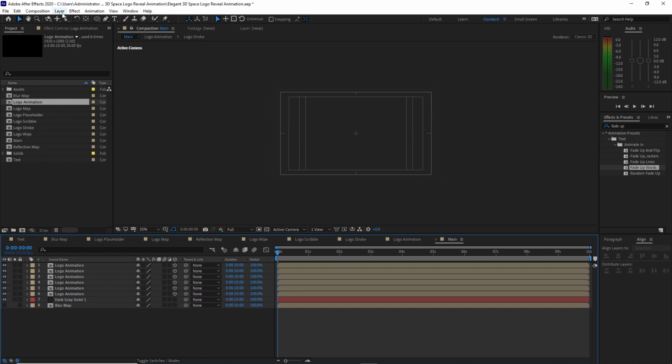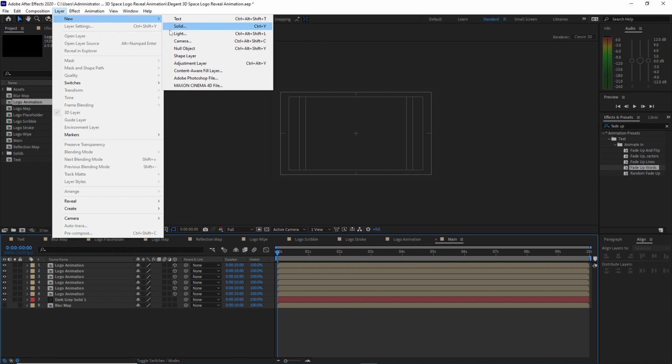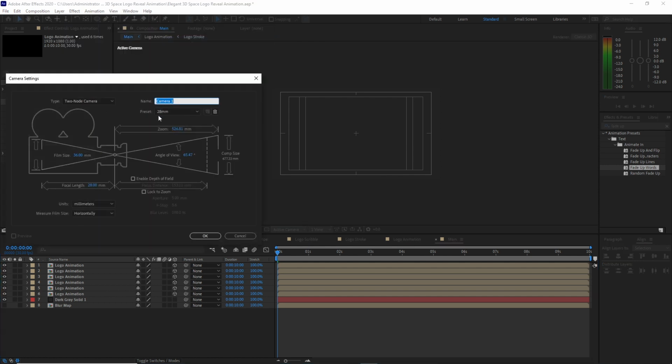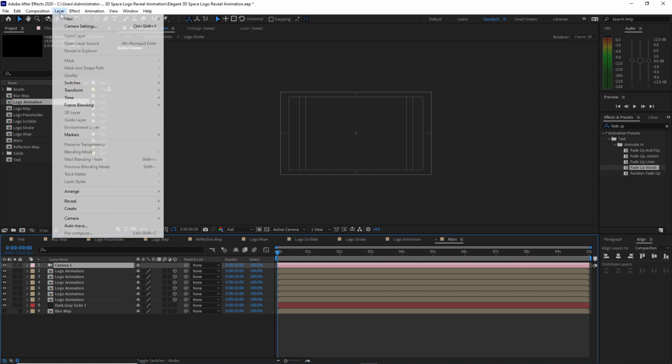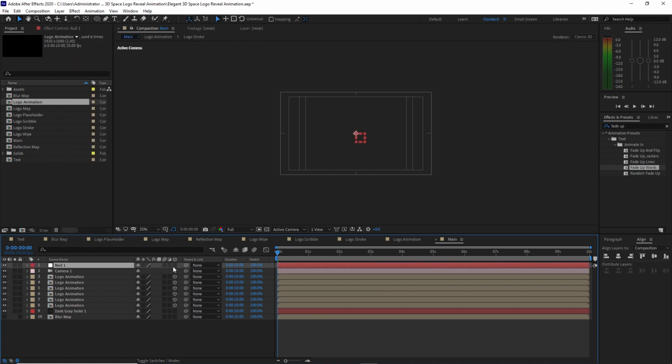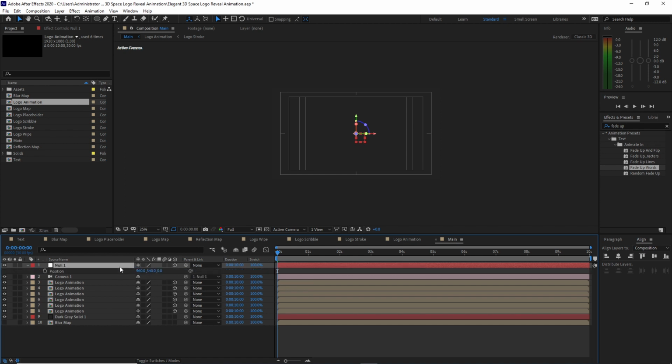Now go to layer, create a new camera. I'm using 28mm preset camera, click OK. Then go to layer, create a new null object. I want this null object a 3D layer, parent the camera to the null object. Then press P on your keyboard for the position and Shift R for the rotation.